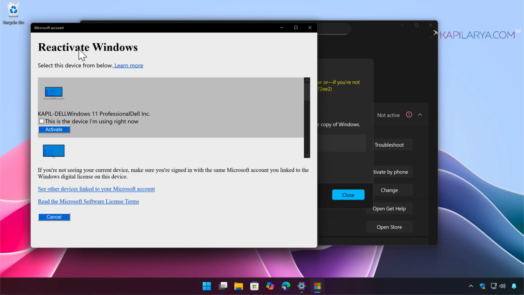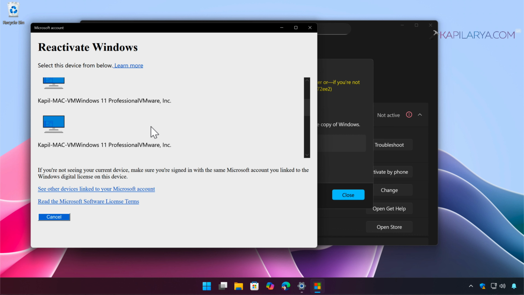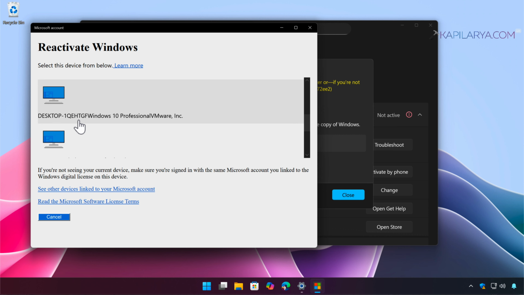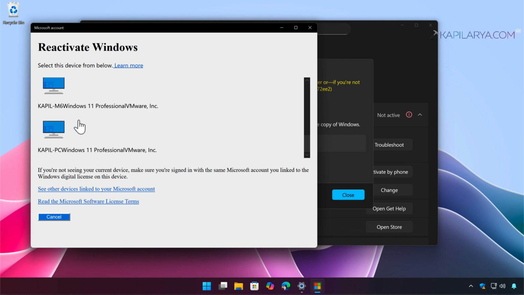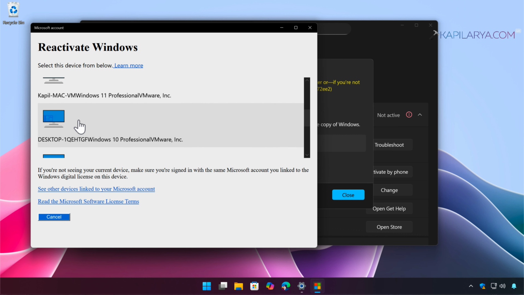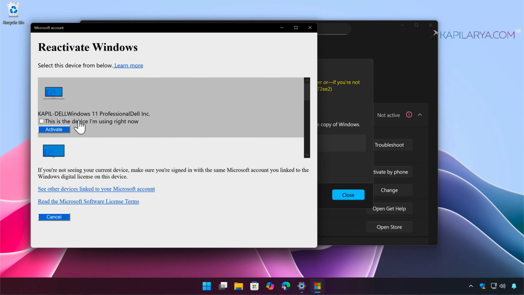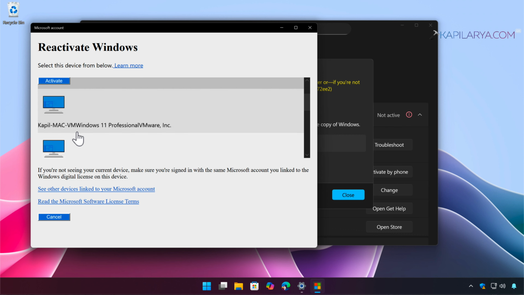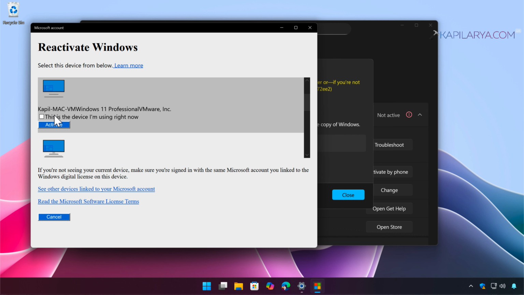If you have multiple devices linked to your Microsoft account, you will see all of them listed here. I have many devices linked to this Microsoft account, so I just scroll down and find the current device on which I'm trying to activate right now. Here I have located that device. Once you locate the device you want to reactivate, make sure you check the option This is the device I am using right now.